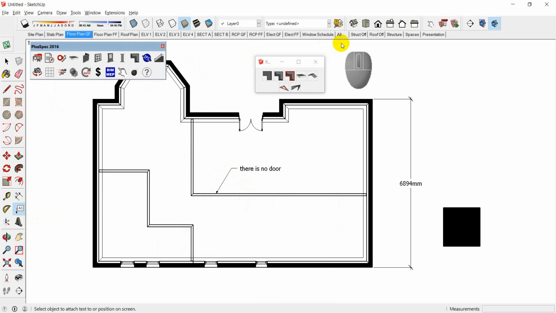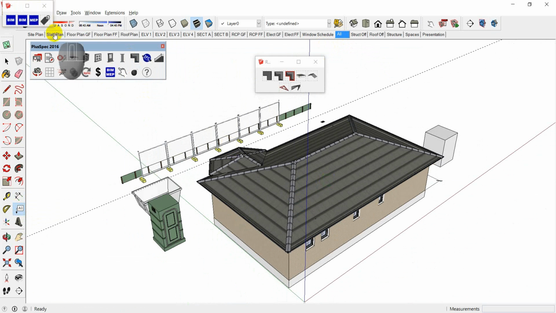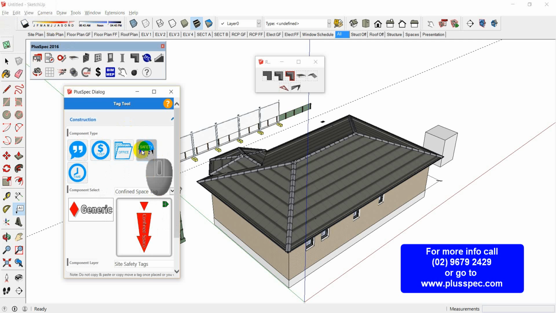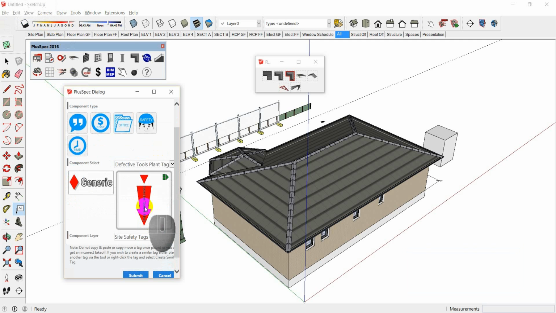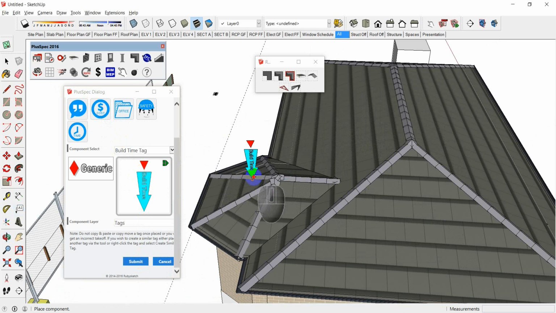Let's go back to all here. I'll show you another good way of communicating. In the BIM tool, there's a tag tool. In here we can associate things for cost or office or safety: confined spaces, defective tools, plant, trenches, falling objects, hazardous substances, a whole heap of things, moving objects, so it might be a crane, noise, safety issues, or we might just want to build time. We might want to associate costs for the build time because it's going to take extra to cut this roof.